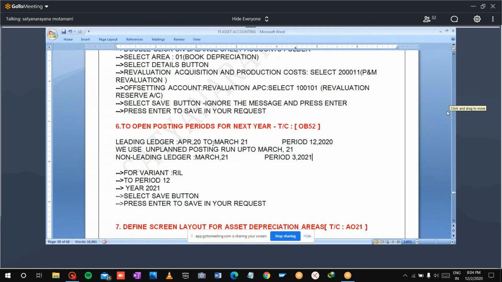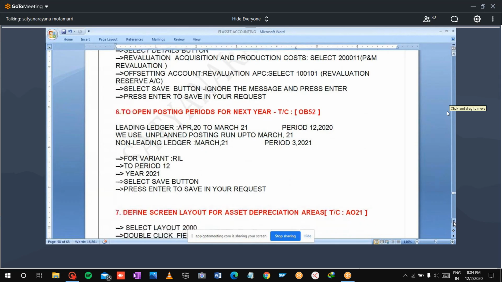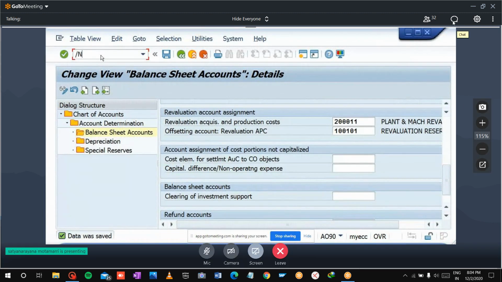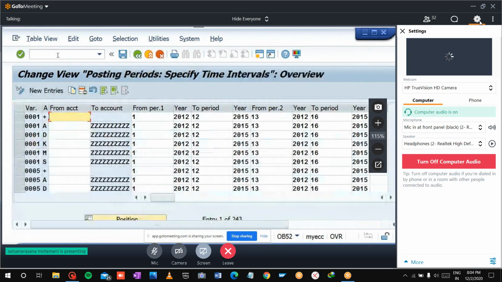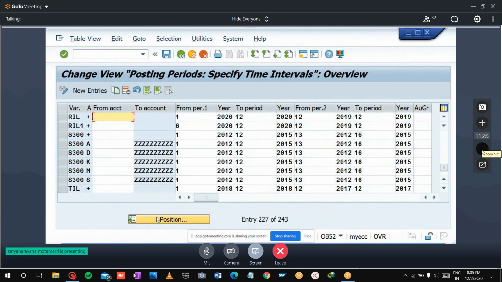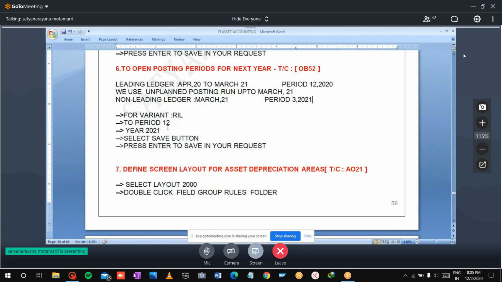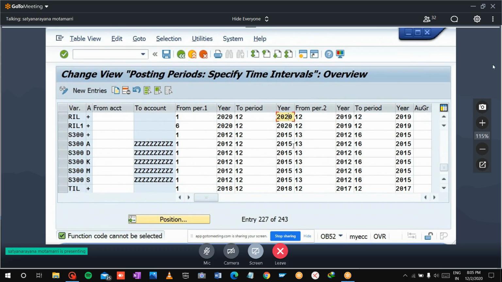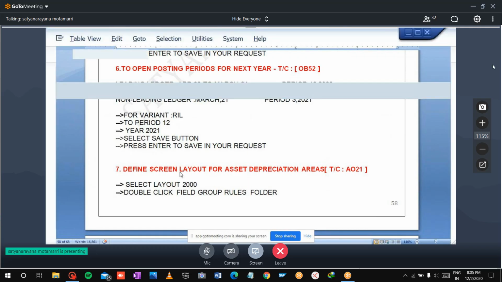Non-leading ledger accounting year is January to December. When I say 12 2020, it updates here non-leading ledger March 2021, 3 2021. OB52. RIL. I'm giving period 12 2021. Save in your request.